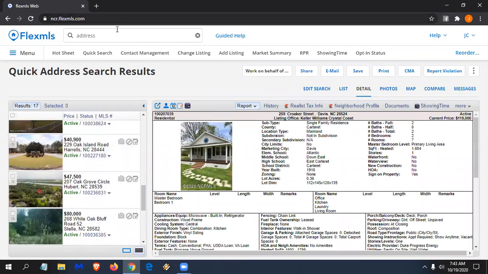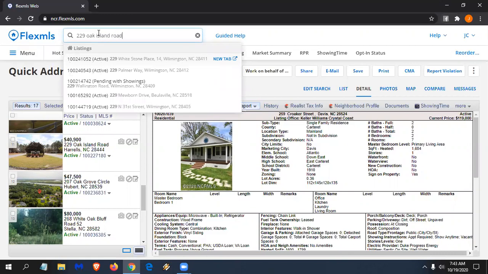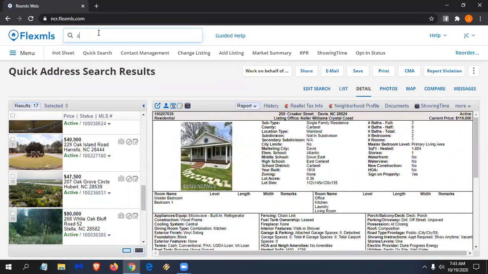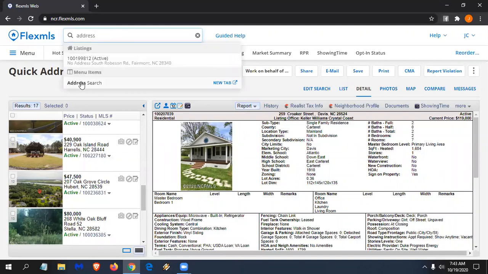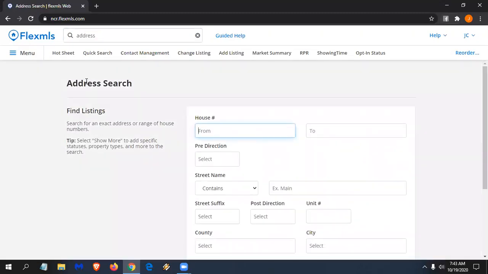So like I said before, if you have an actual address, like 229 Oak Island Road, that's great and wonderful. But if you need to do some specific detective work, put in the address search. So we do the 200 to 299, put in Oak.